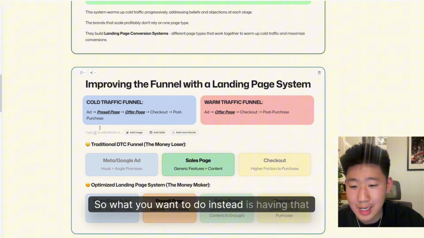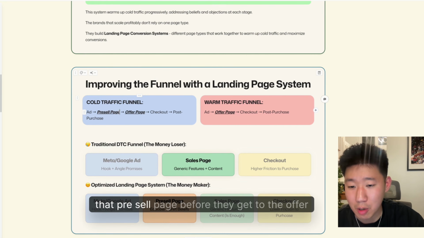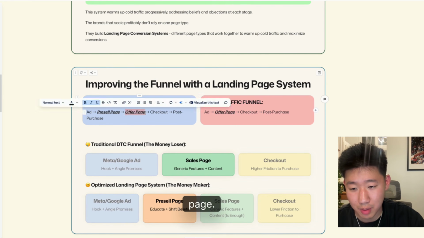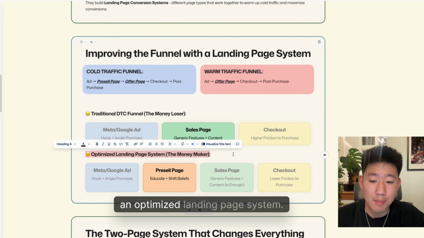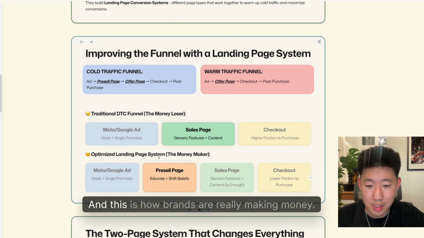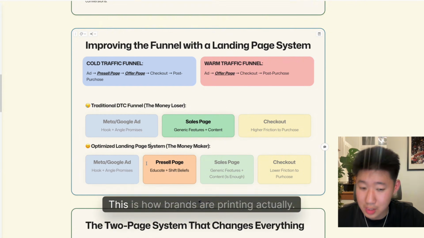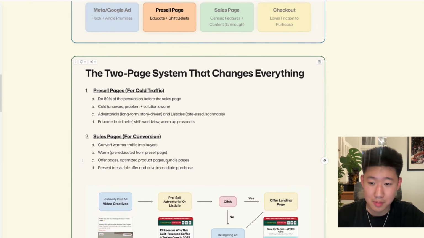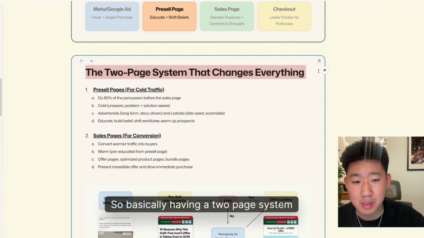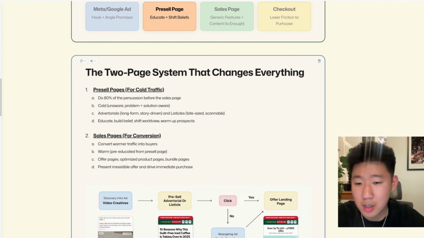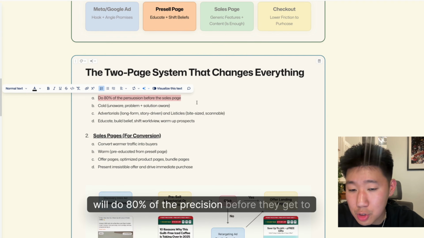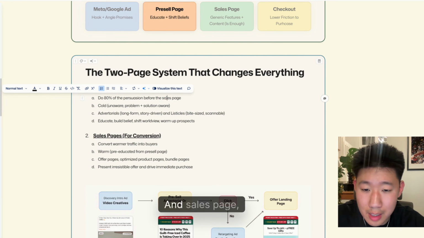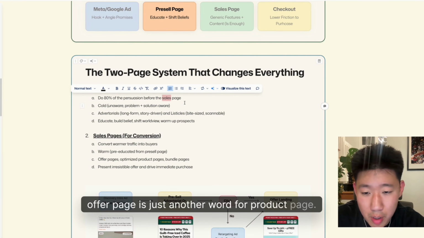So what you want to do instead is having that bridge page, that pre-sale page before they get to the offer page. So this is essentially the traditional funnel, and this is an optimized landing page system. And this is how brands are really making money. This is how brands are printing, actually. So basically having a 2-page system that changes everything. That pre-sale page, that bridge page, will do 80% of the persuasion before they get to the sales page. And sales page, offer page is just another word for product page.